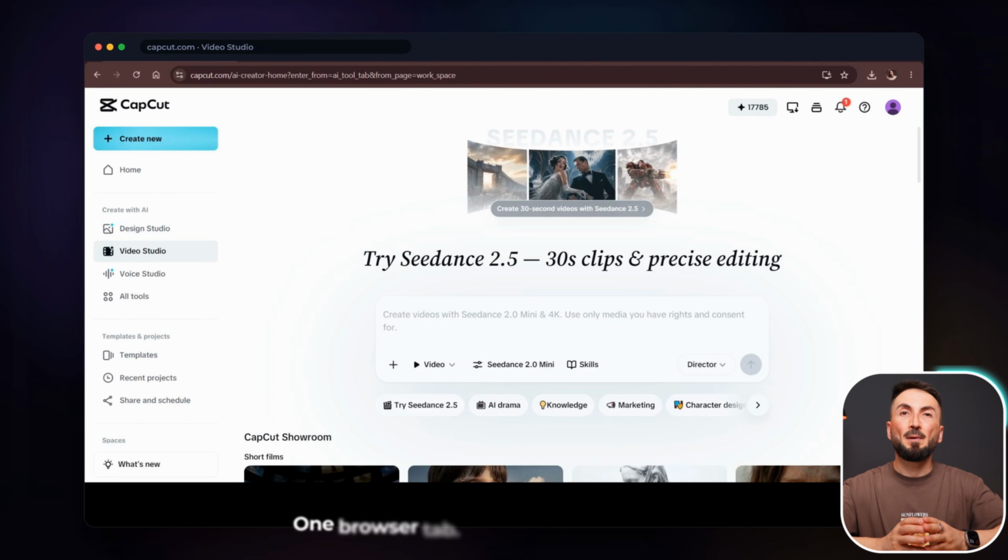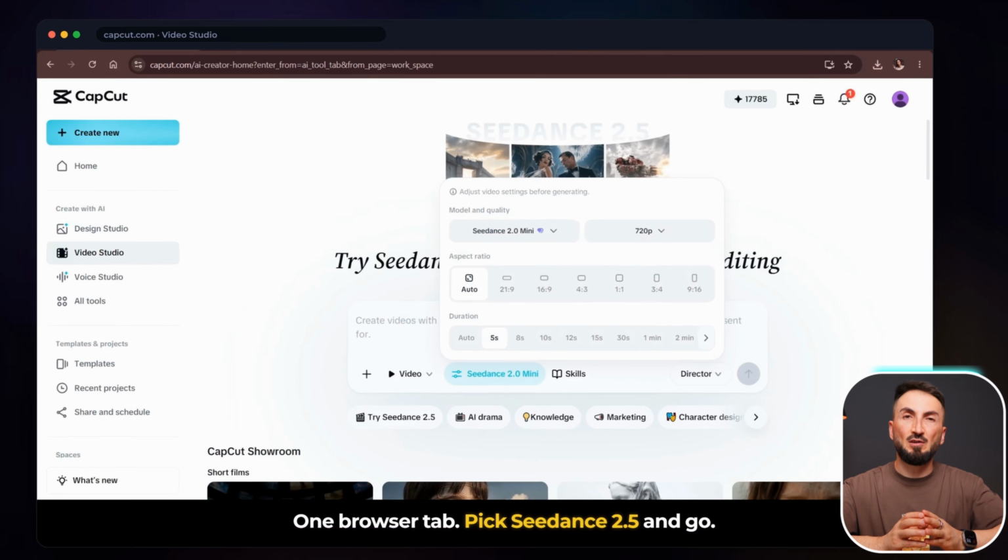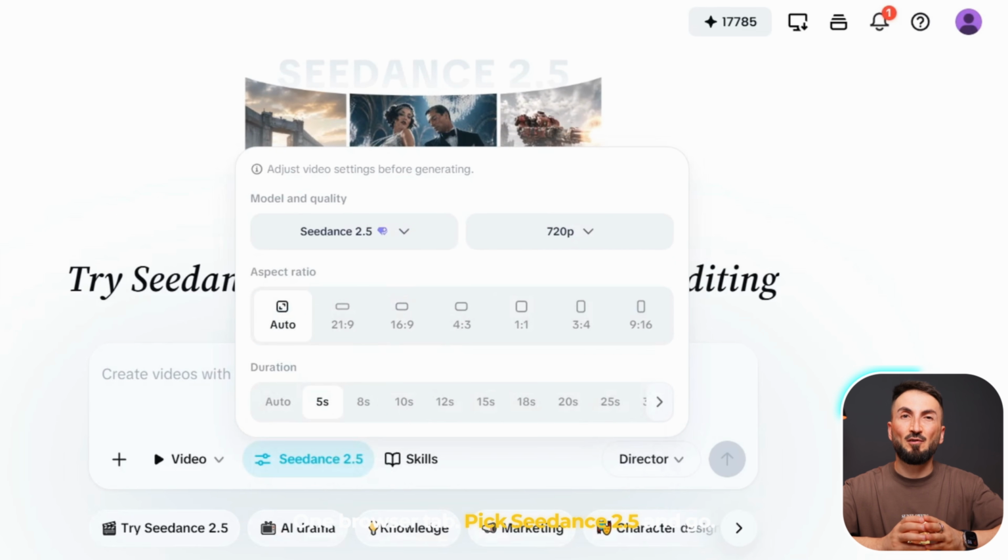So if controllability is finally improving, the next question is simple. Can the workflow actually stay inside one place? So I open CapCut Web in the browser, go to Video Studio, pick Seedance 2.5 from the model list, and we're in. Everything happens in one browser tab, from generation to editing to export. No switching tools, no moving files between apps. It feels much closer to a complete online video editor than a collection of separate AI tools. Let me show you exactly what I did.